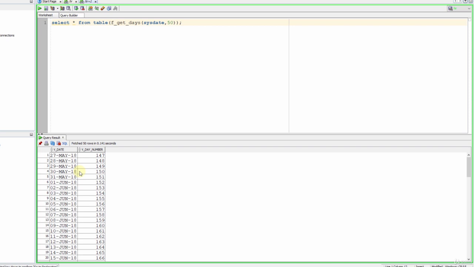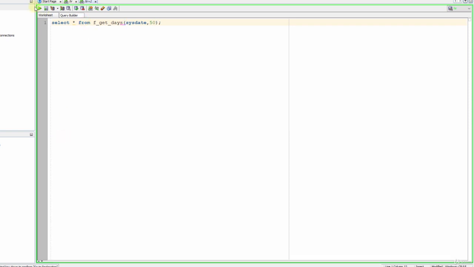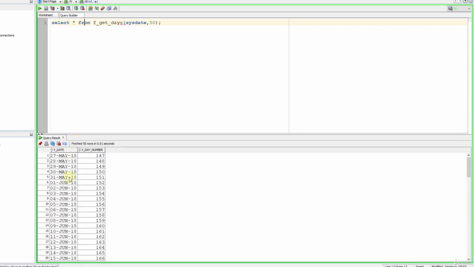Now, I will show you one more thing. Starting from the database version 12.2, you don't need to write the table operator. It's enough to write the function. But be aware, if you use it with 12.1 or an earlier version, you need to write the table operator in any case. Since I have version 12.2 now, I can delete the table text. Now let's run it again. As you can see, it works without any error.